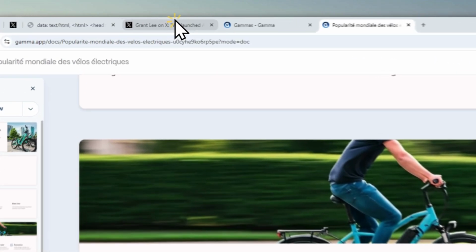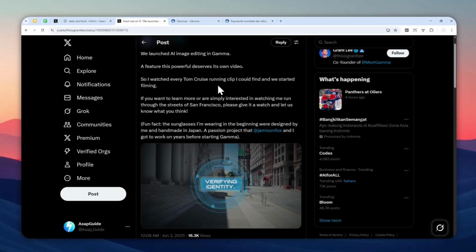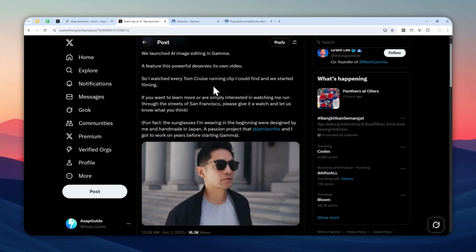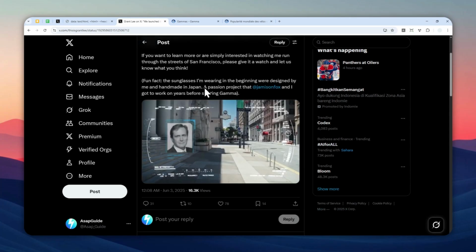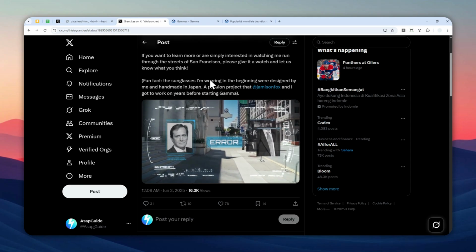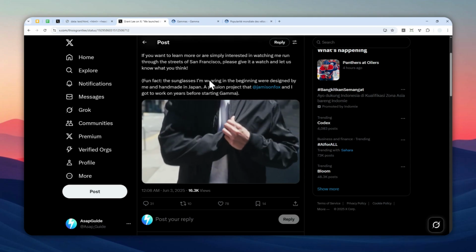And now the company Gamma.app just released a new feature that lets you edit a picture directly inside of the presentation tool. So let me show you how you can edit a picture using Gamma.app presentation tool.